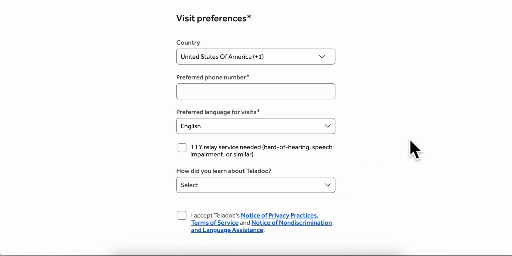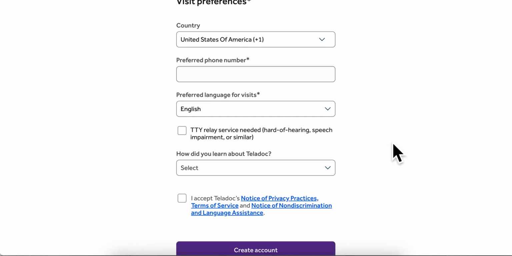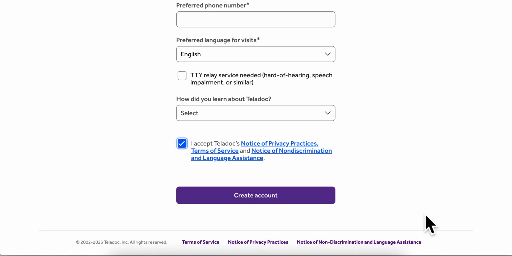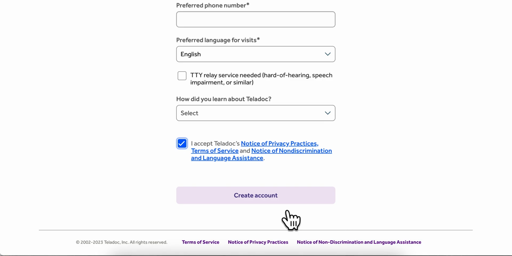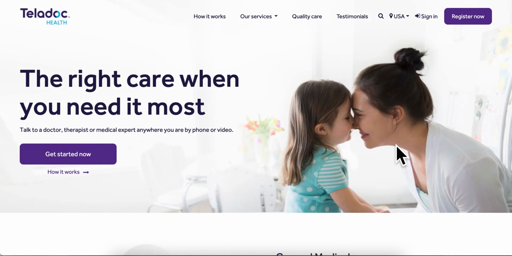And then lastly, visit preferences. So put in your country code, then your phone number, your preferred language, and then all you'll have to do is click I accept Teladoc's privacy and practices, terms and services, etc., and then click create account. Now at this point in time, once you've created the account, you will be automatically logged in.